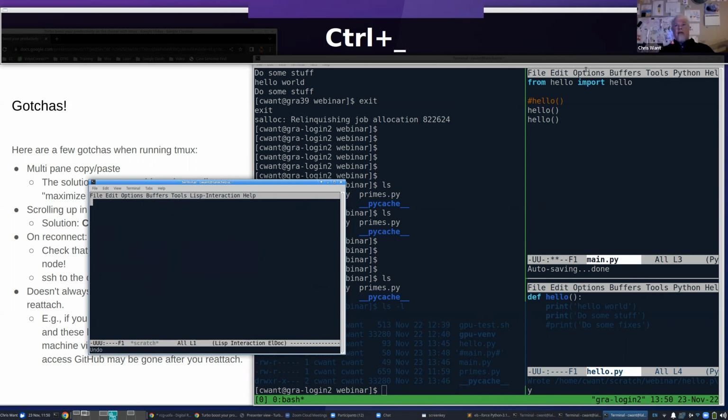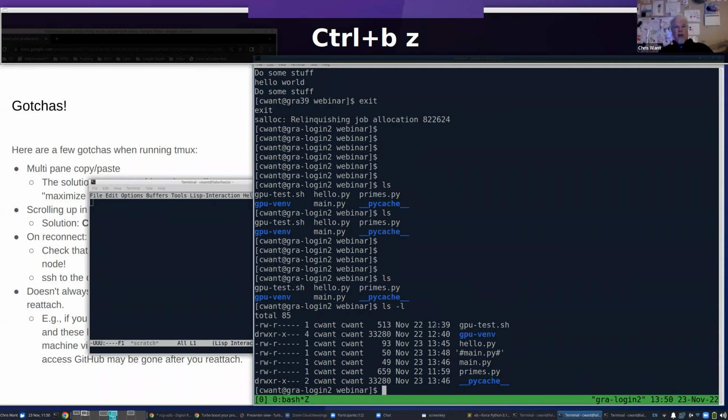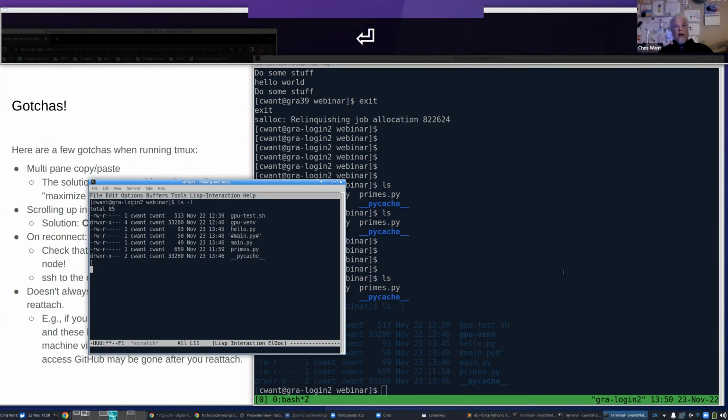Now the way around that is, before you do your highlighting or your copying, you can do a Control-B Z and just make this one pane really big, and then copy it and paste it, and I get the exact output I want without the stuff in the other window.